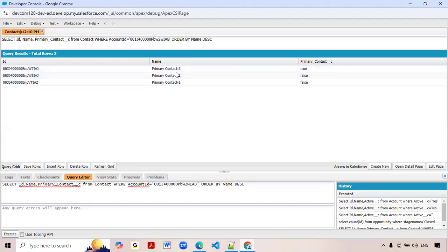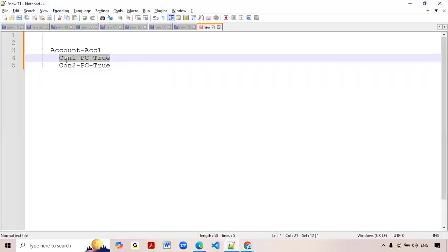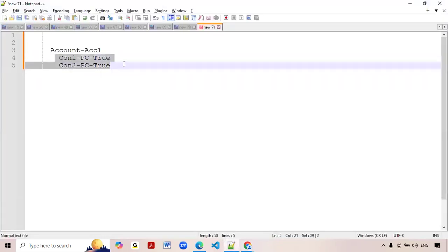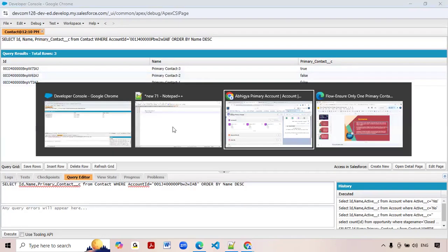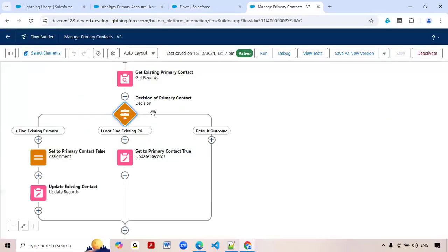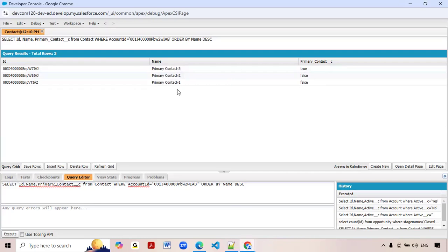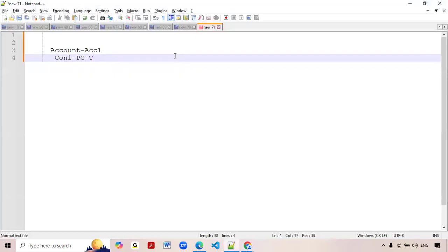Let me refresh. Third is true. So here we have to observe why it is happening now that we have added the condition. Let me present the first contact, one PC. We have not mentioned anything, so it comes to this condition directly, and this condition is set to true. This is the first contact scenario.